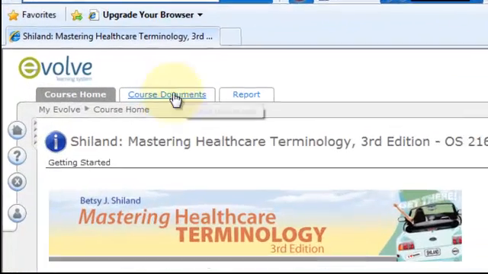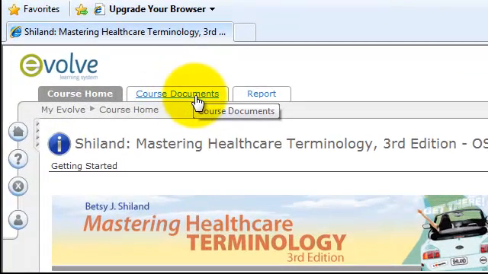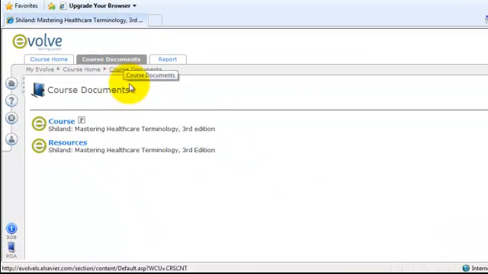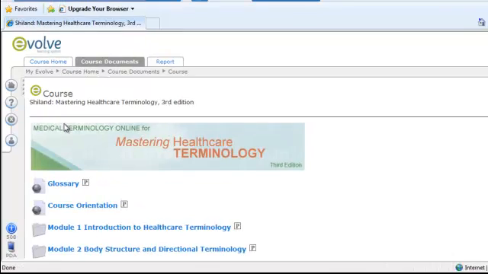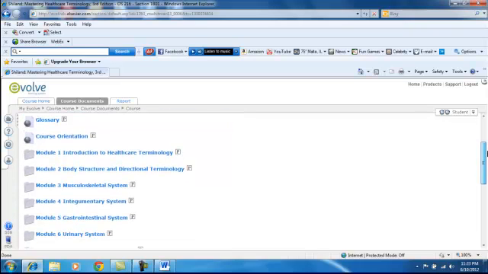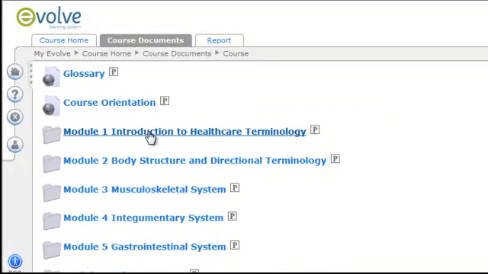What you can do here is just click right up here at the top where it says Course Documents, and then you click on Course, and you will see all of the items under here. There you have a glossary that you can look up terms. You have an orientation to show you how to walk through the course. I'm going to go ahead and start with Module 1, which would be relatable to Chapter 1 in your book.